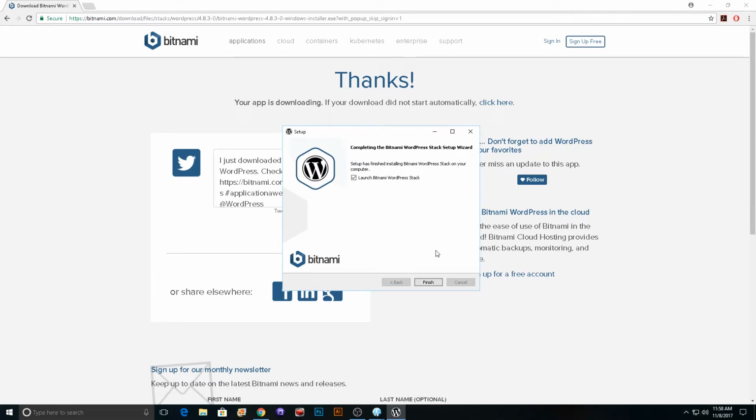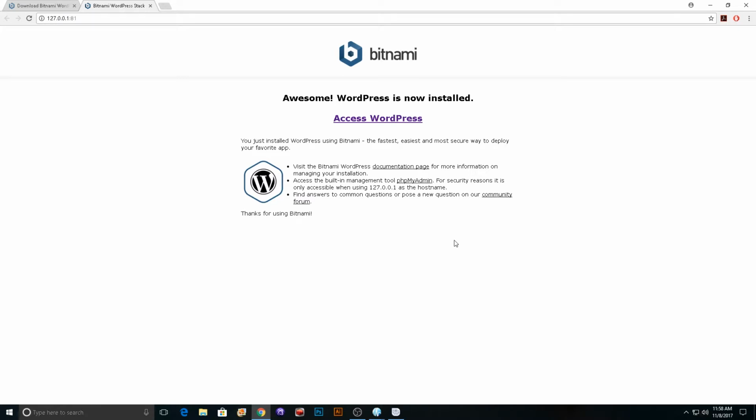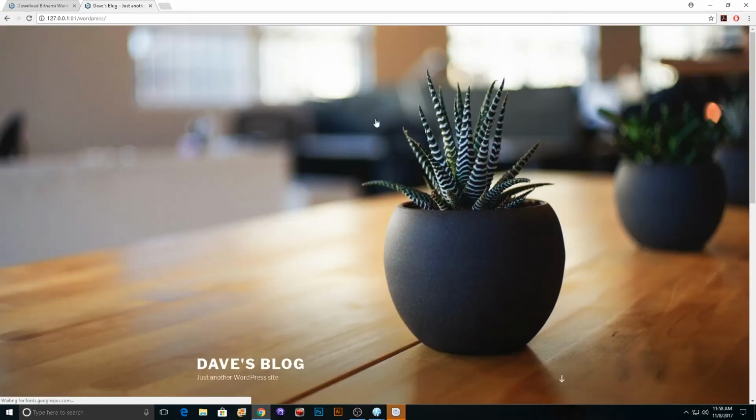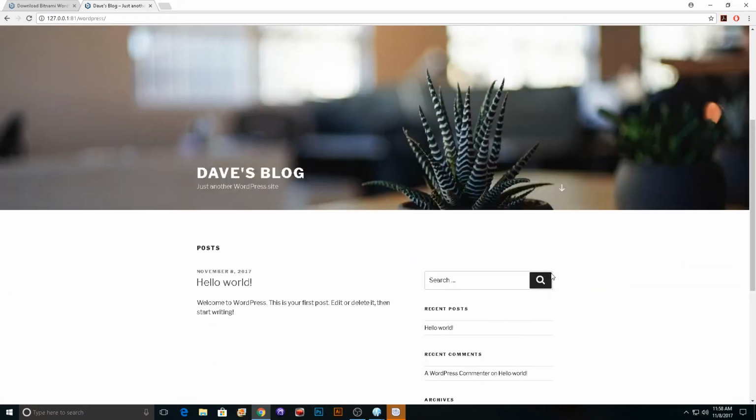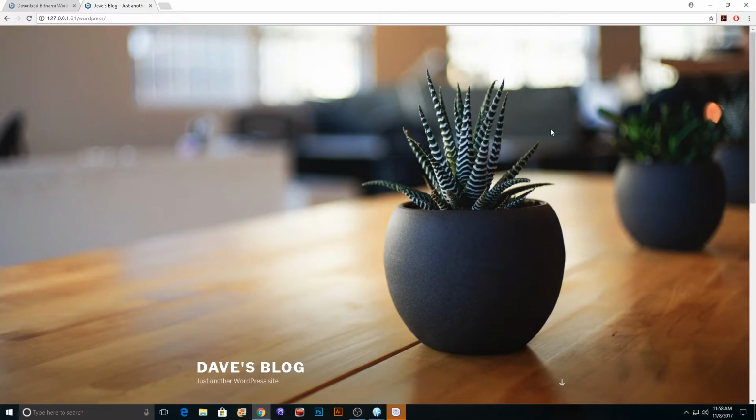Okay, so now that the Bitnami installation has finished, we'll leave the box checked so that we'll start the Bitnami WordPress stack once we click on Finish here. So we do want to allow this app to make changes, so we're going to click Yes here. And then our web browser should have opened up to this page with an Access WordPress link. We're going to click on that link. And this is your newly installed WordPress website. You can scroll down to see the bottom of it where the posts are, and the top page here. This is a default theme installed by WordPress.